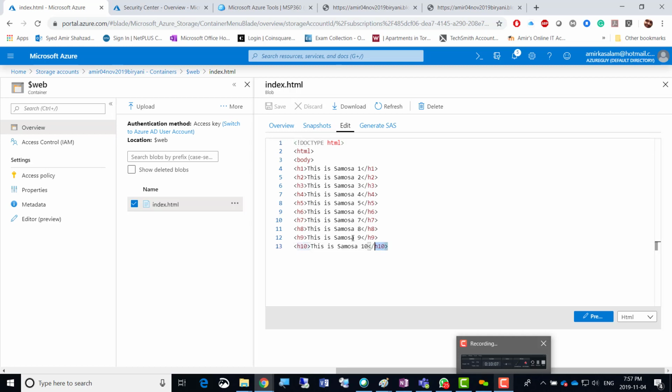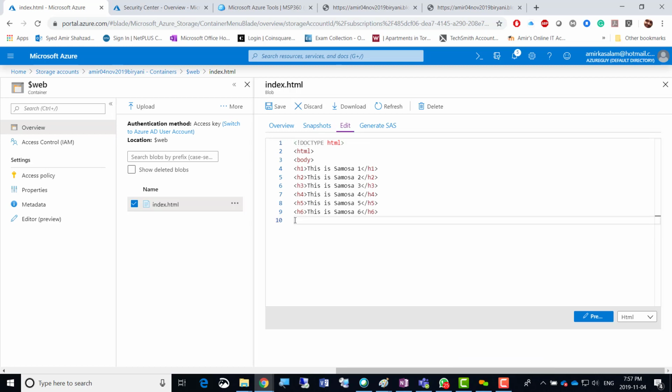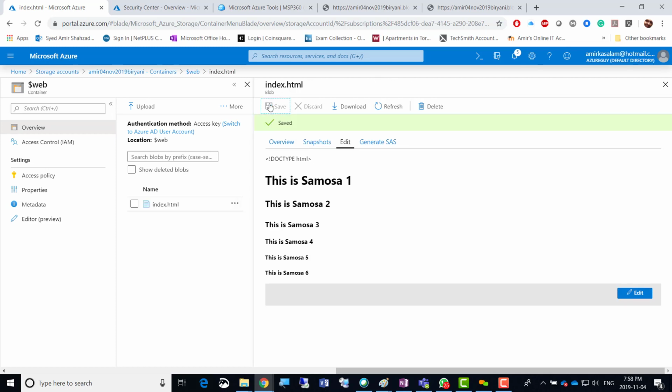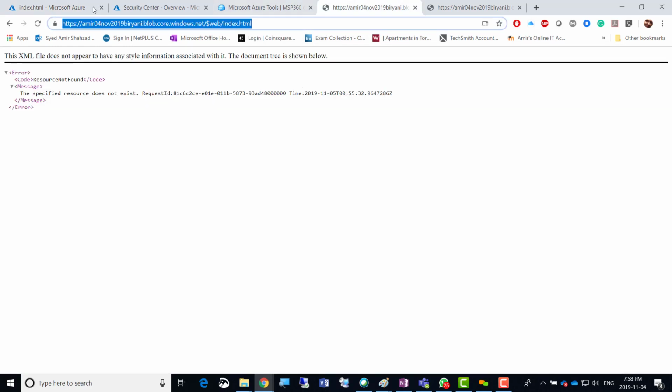And second thing is, let me just remove that. Let me fix it, although it should not matter. And preview. Yeah, it should work like that. Okay. Save and refresh.